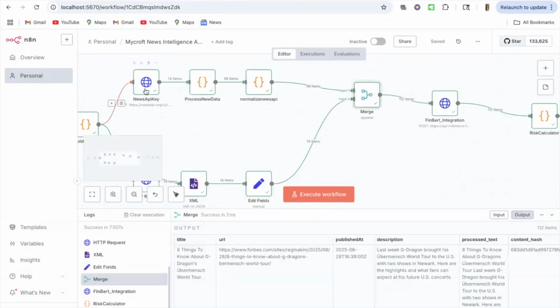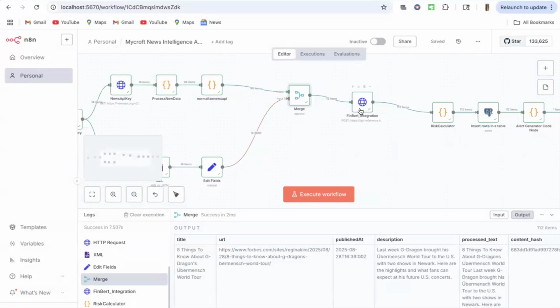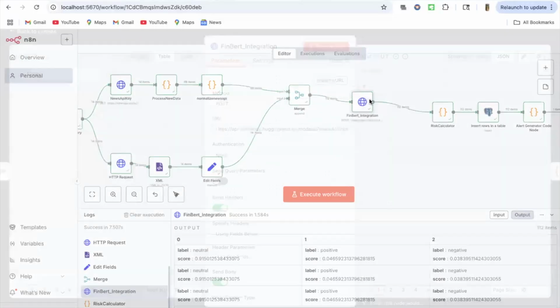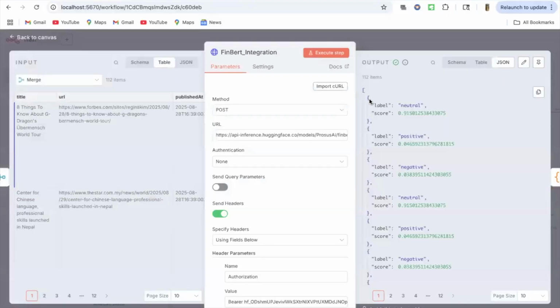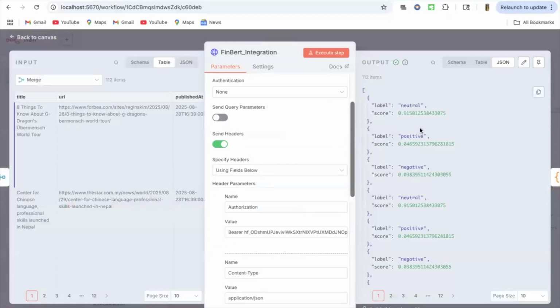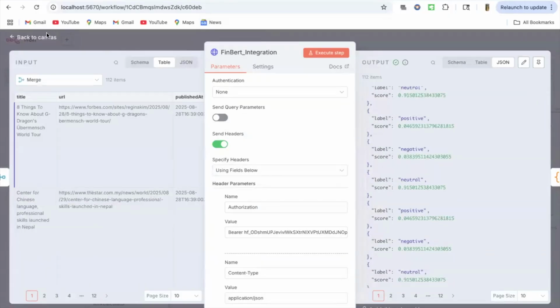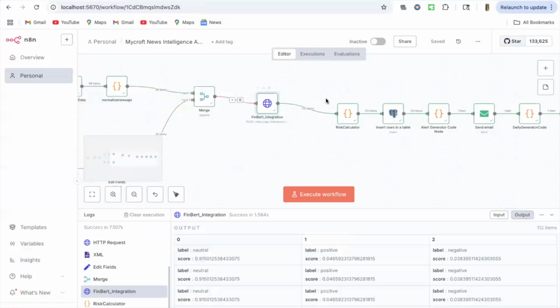Let's move to the fourth step, which is our FinBERT integration. Each article is sent to the FinBERT model for financial sentiment analysis. Since I already covered the Hugging Face setup and the HTTP request configuration in detail in my previous video, I'll skip this step by step here and you can refer to the tutorial. Also, you can see the label as neutral, positive, and negative and the confidence score as well.